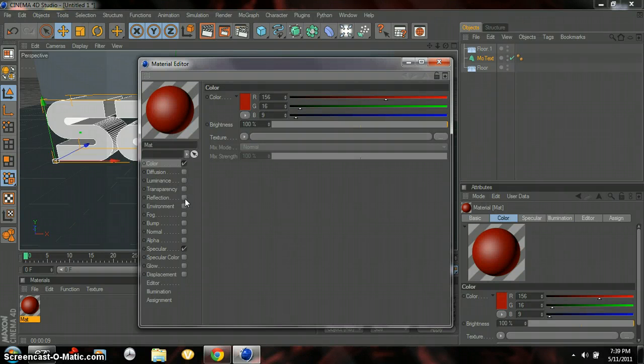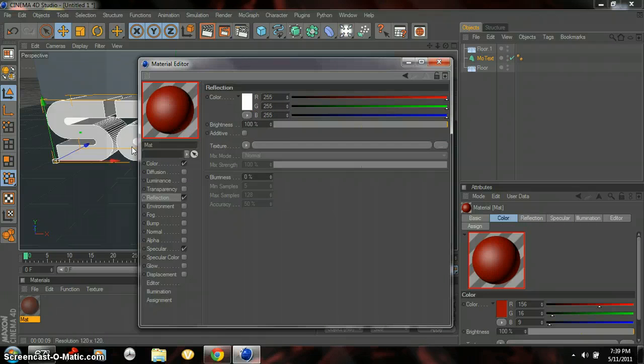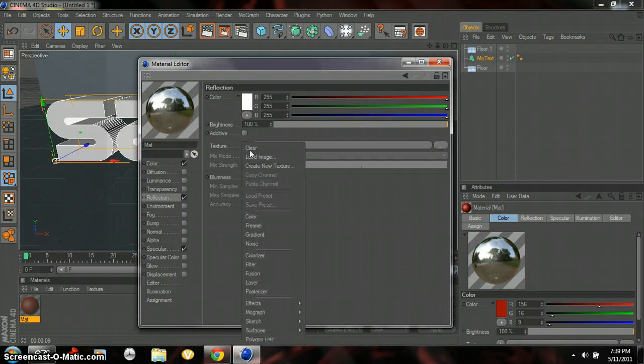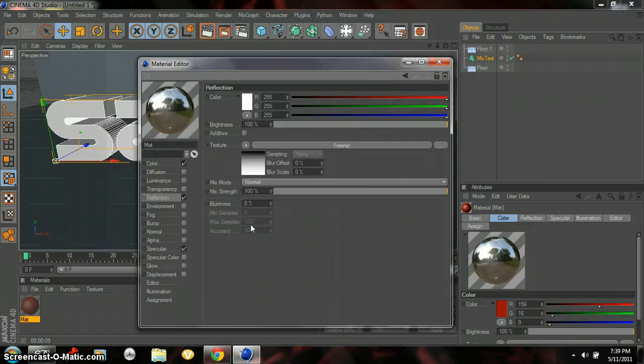But to make it even cooler, you go to reflection. It reflects off the floor. And you go to texture right here where it's above additive. Now, as you can see, it looks really cool. I mean, you can change it if you want, but I would just stick with this color. It's a pretty good color.